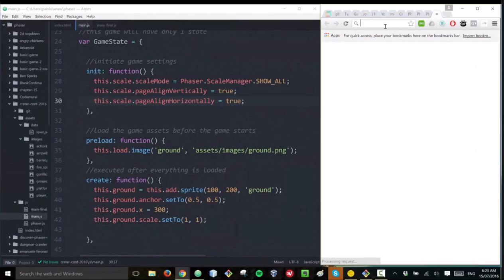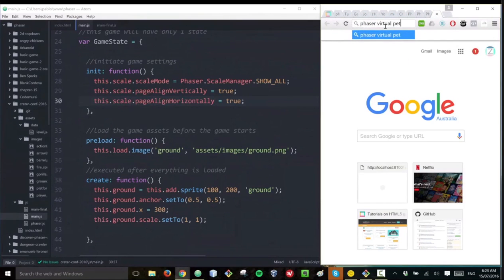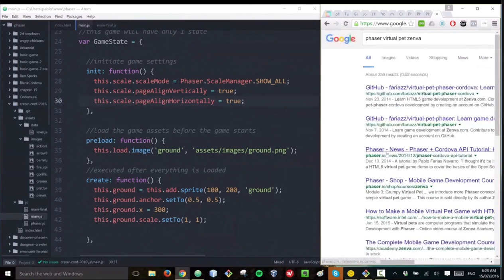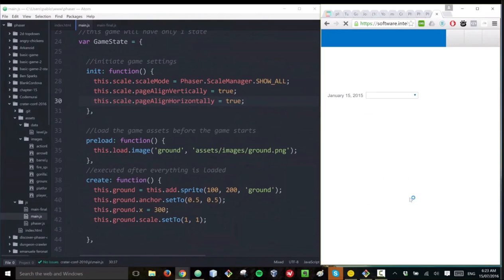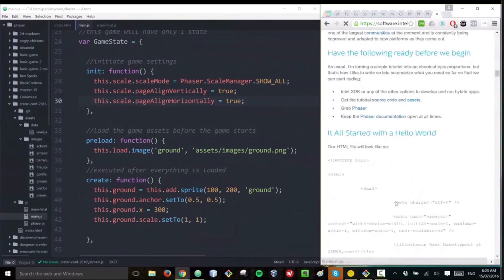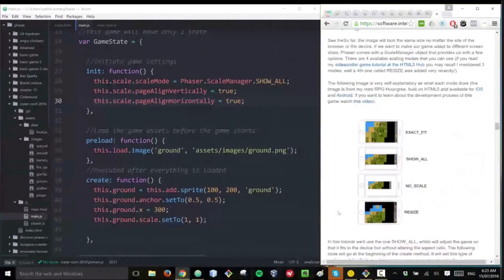And if you search for Phaser virtual pet, Zemba, maybe my company name, there's a tutorial that I wrote which explains with examples the types of screen scaling. So I'm just going to quickly show you. Here it is. So you have all these options. You can have an exact fit, in which case the game will be forced to occupy all the area, but then the aspect ratio won't be respected, so it will be distorted.